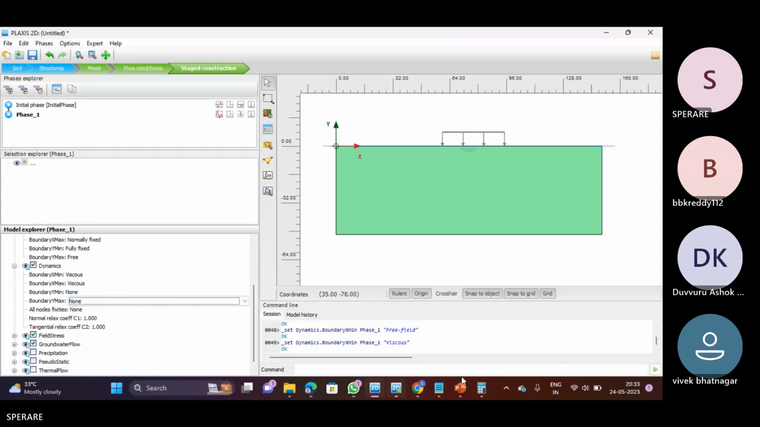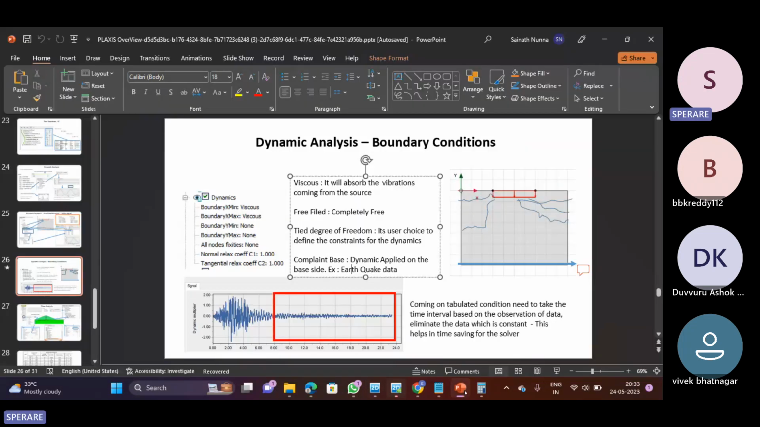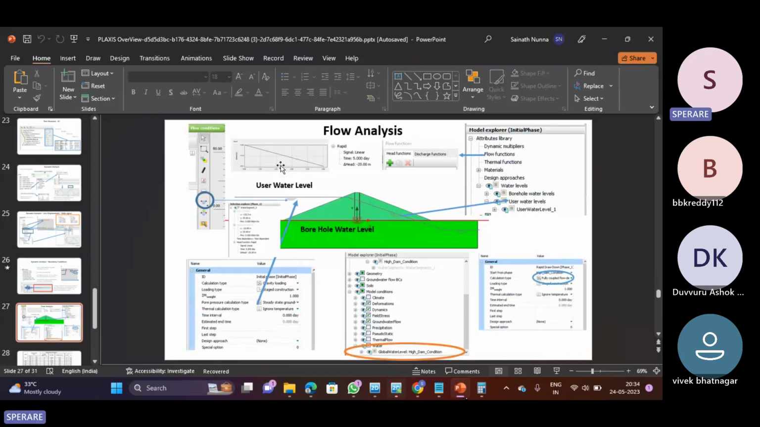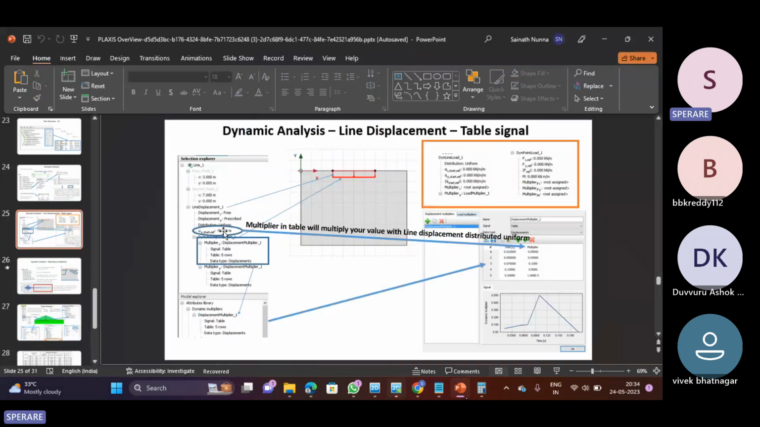So take a pause here and let me know if you have any doubts or any difficulties in understanding the boundary conditions of a dynamic analysis, and how we are feeding the attributes here and how it is taken into the software. I'll take a pause. Let me know if you have any doubts here.